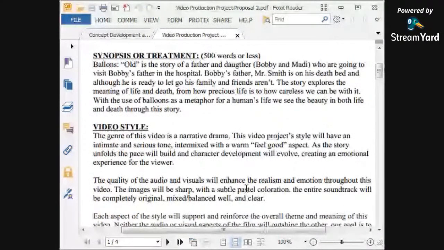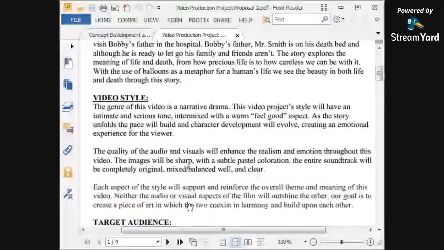Now, the images will be sharp with a subtle pastel coloration. Okay, the entire soundtrack will be completely original, mixed, balanced well, and clear. Each aspect of the style will support and reinforce the overall theme and meaning of this video. Neither the audio nor visual aspects of the film will outshine the other. Our goal is to create a piece of art in which the two coexist in harmony and build upon each other.